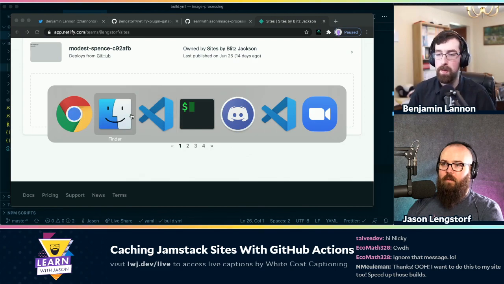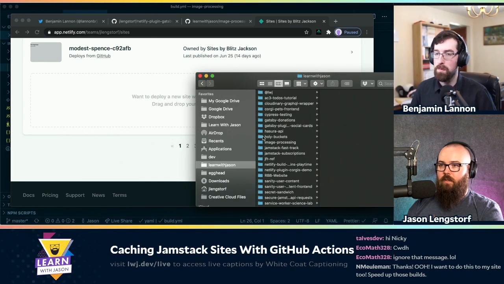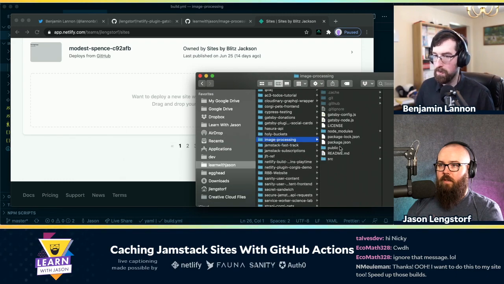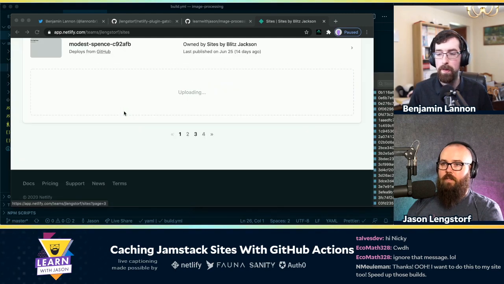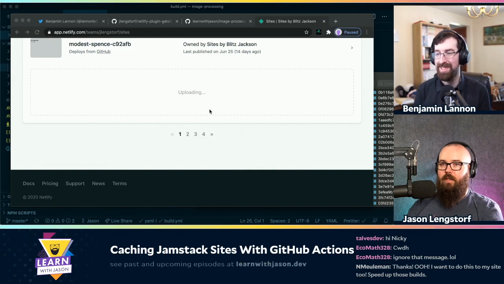Yeah. Okay, so let me open up a Finder window. We'll go to Learn with JSON, and it was called image processing, and we've got a public folder, and that's all we need. So let's drop that sucker in. And this is a big site, so it's going to take a second.